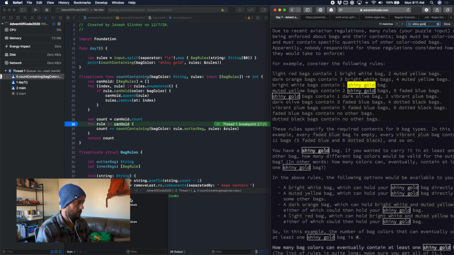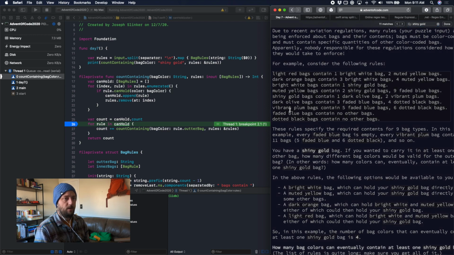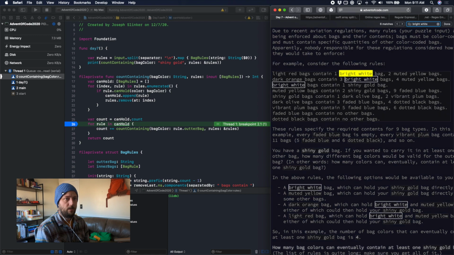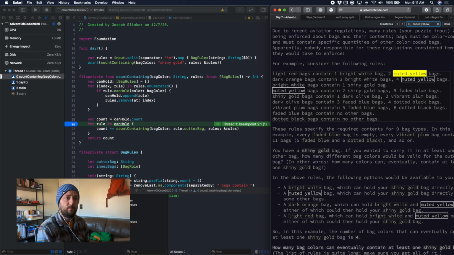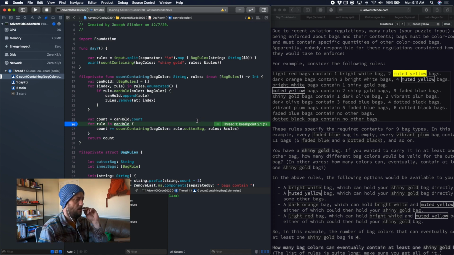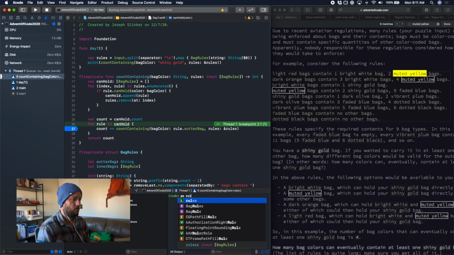Can hold 2. Okay, that's pretty good. And then bright white. 2 bags can hold bright white. Muted yellow. The same 2 bags can hold muted yellow. But that shouldn't be a problem. Okay, so let's print out rules here.